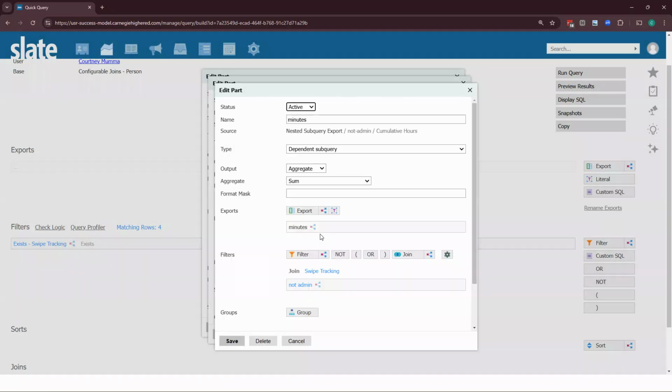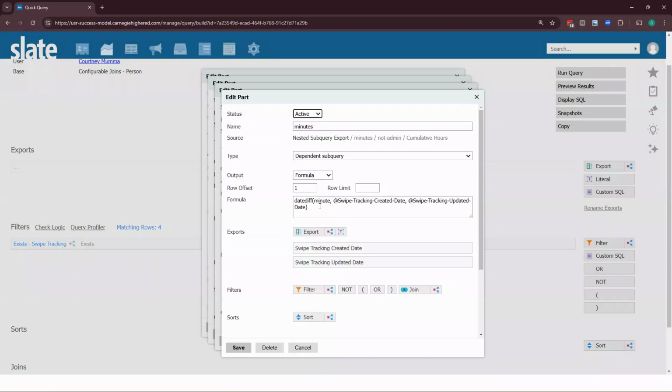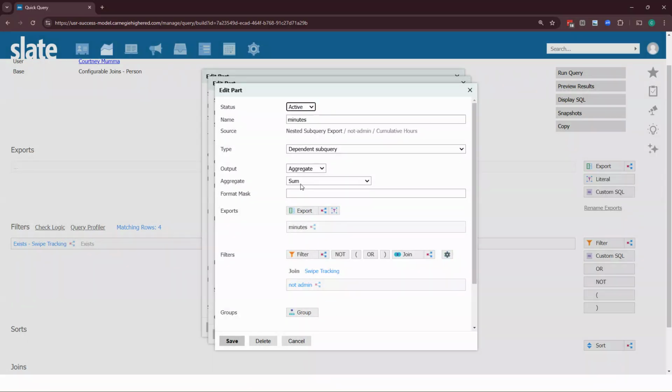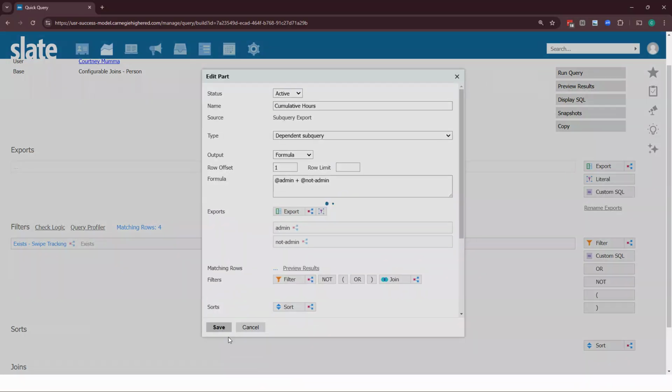Oh, one other thing. In your date diff calculation, you're going to want to add a row limit of 1 so that it evaluates all of the entity rows one at a time, and then sums them together. If you don't have that row limit, it's trying to do math across too many rows and it won't work. So make sure that you're adding a row limit there, not admin.